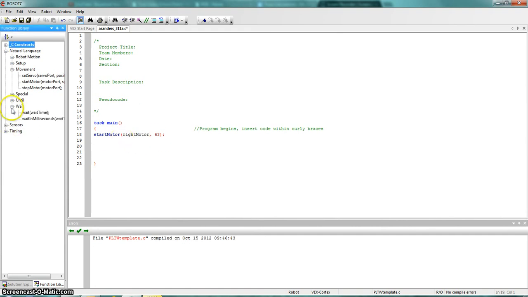So we're going to wait. And remember, we can wait in seconds, or if I wanted to, I could wait in milliseconds. For this case, I'm just going to drag out my wait in seconds, double click on wait time, and type in 1. Hit enter, and now we need to stop the motor.